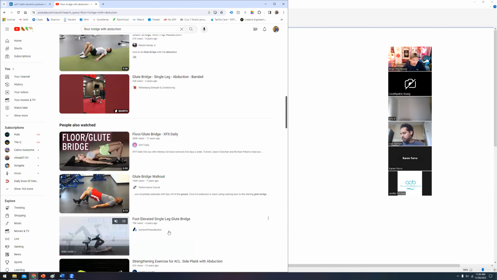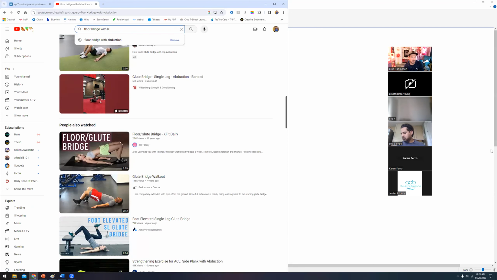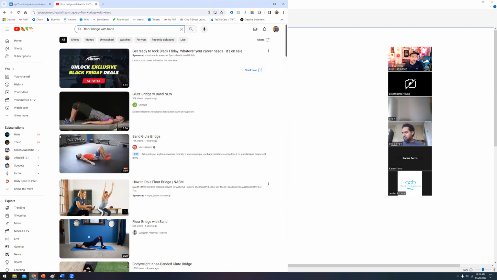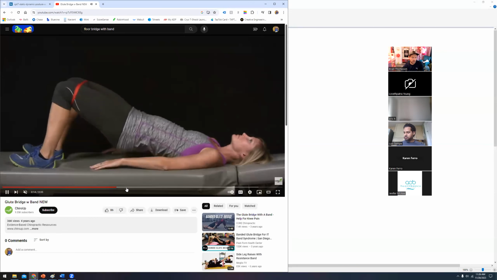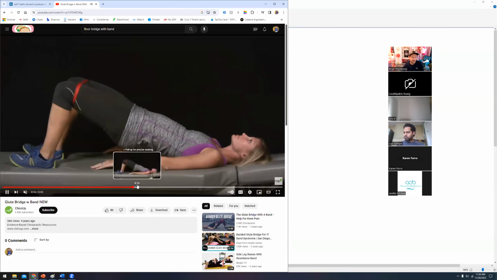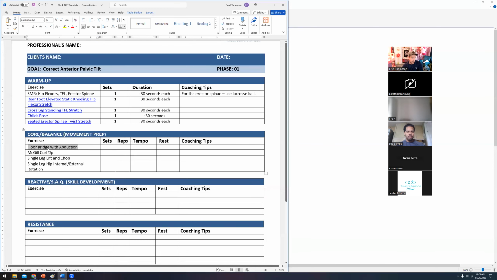Let's just do a floor bridge with, say, a banded floor bridge. Then bridge into an abduction. There we go. Love it. I don't love that she's on a big squishy pad and she's letting her toes come up. That will put it into the hamstrings a little bit, but I'm clearly having trouble finding a good demo here. So we're gonna go with that one.